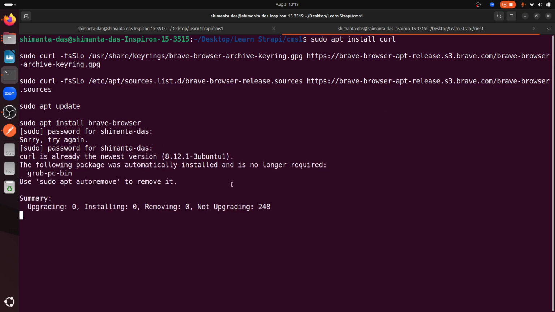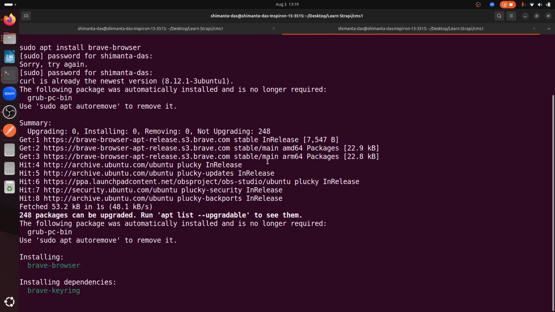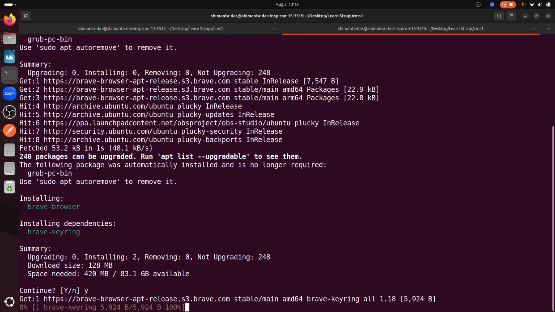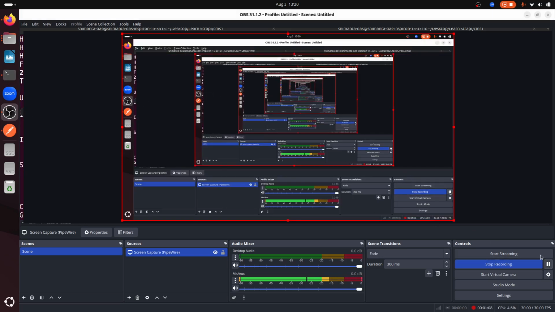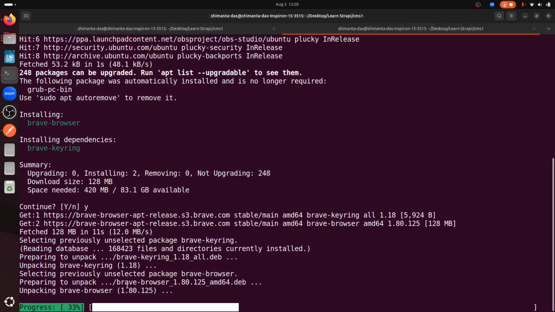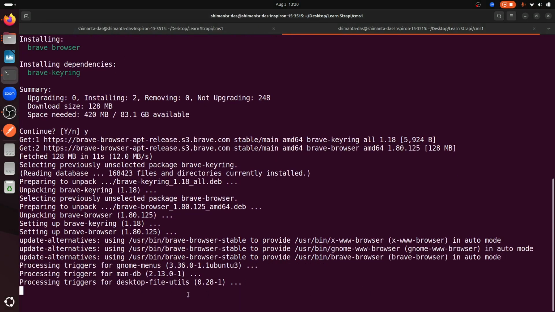So as you can see, it started installing the Brave browser. Alright, hit Y and hit enter, and as you can see it started installing the Brave browser from its repository. I will pause the video. So guys, you can see the Brave browser has been successfully downloaded in your system and it is installing. Alright, so as you can see it is successfully installed in our system.